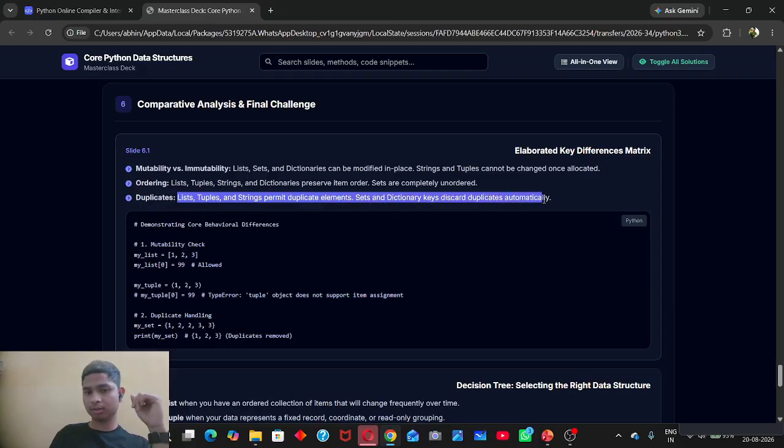And if we talk about duplicacy, list, tuple, and string permit duplicate elements, but sets and dictionary keys discard duplicates automatically. Because in a set we don't have duplicate values, and in a dictionary we have key value pairs. Keys cannot be duplicated because we can access only one piece of data using one key. Because of that, duplicates will be discarded in sets and dictionary keys.